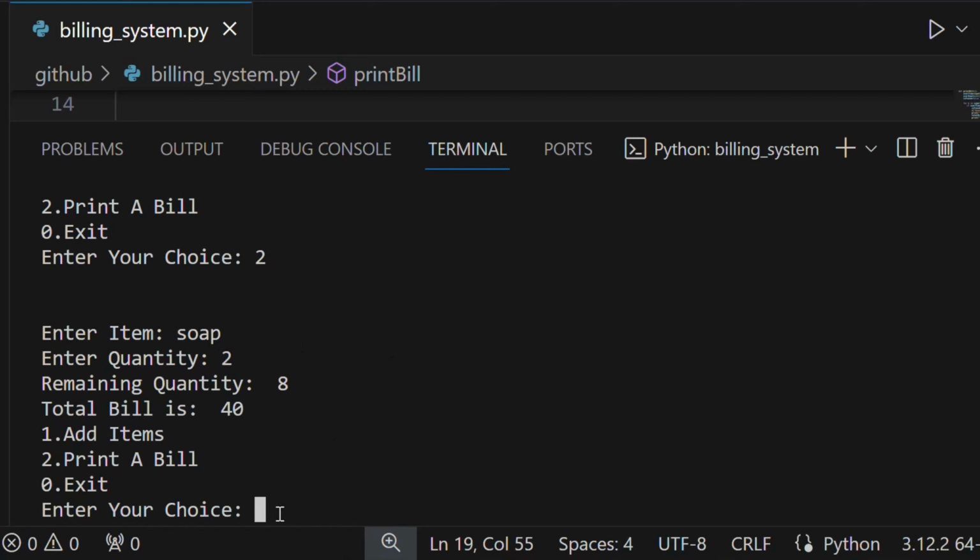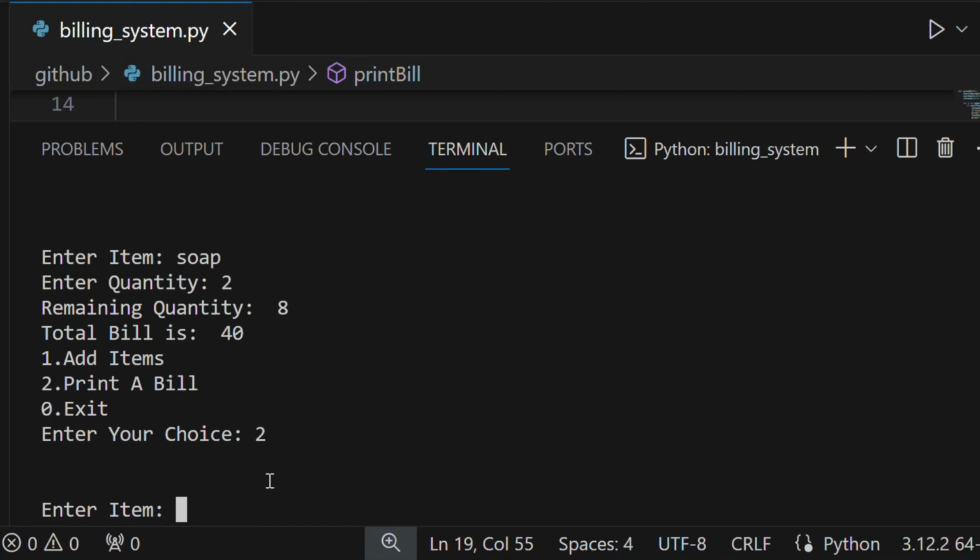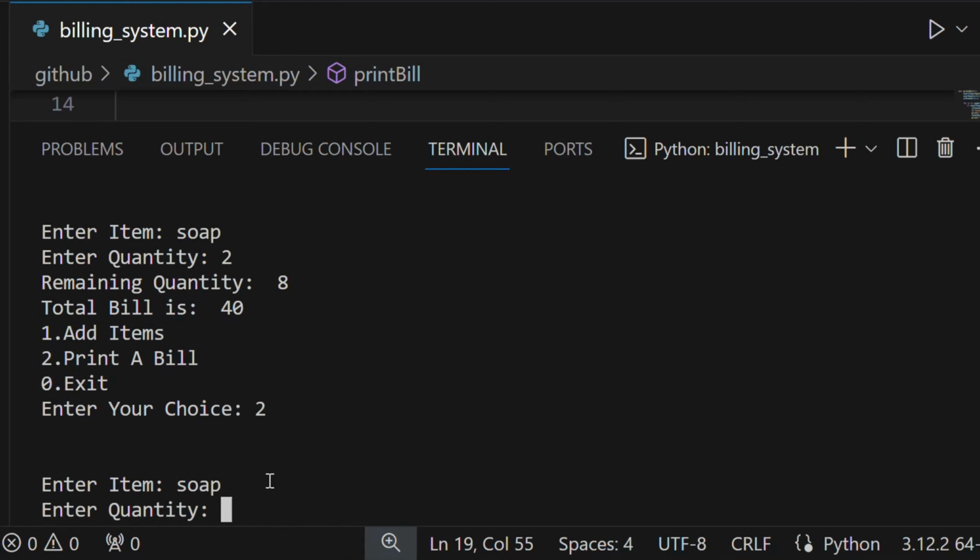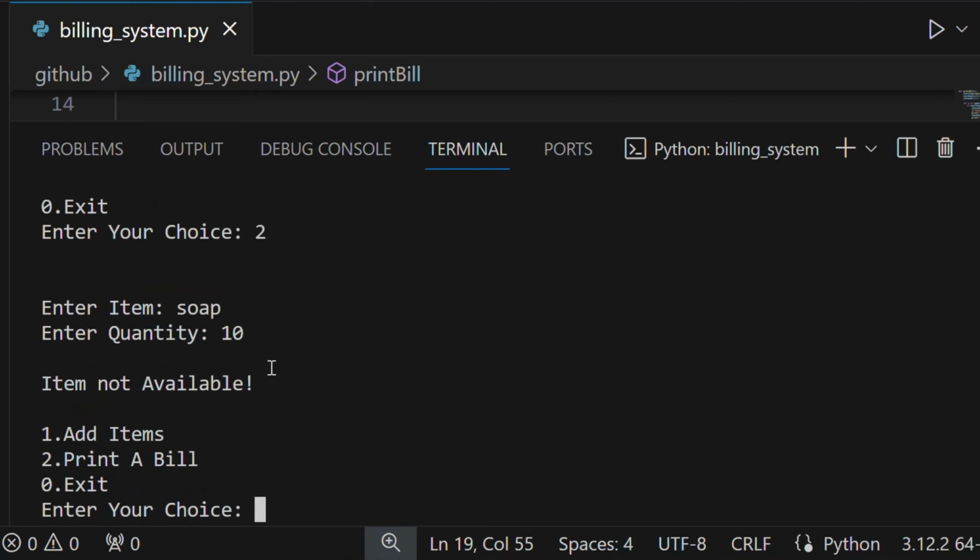Okay, now I will print a bill again, so here I will enter 2, and after it I will purchase 10 soaps. Then we will see what will happen. So here I will enter the name of the item, that is soap, and now I want to purchase 10 soaps. You can see that our remaining quantity is 8, but we are trying to purchase 10 soaps. So I will press enter. Now you can see that the item is not available.